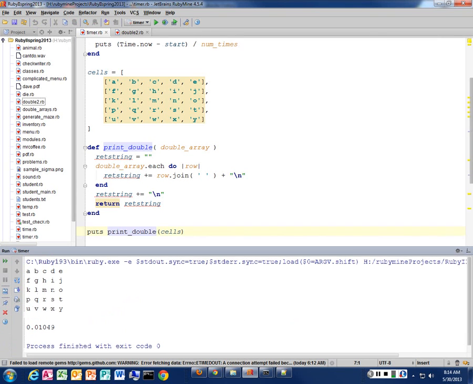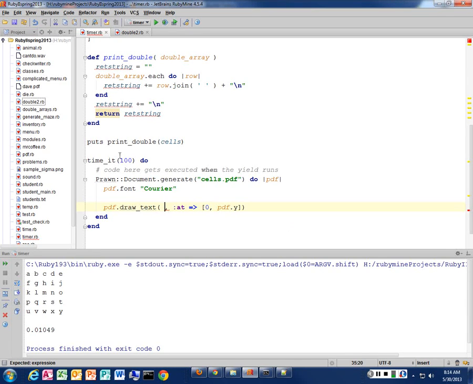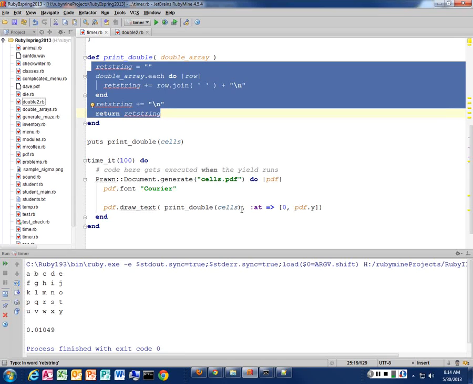So now let's modify and print it to the PDF instead. So I need to do the same thing. I need to open up a document. We'll call this cells just to be different. And I need to set my font and my sizes and things like that. And now the draw text here, I'm just going to replace this with what? My ret string is local to inside of my print double. That line right there, without the puts, right? I'm going to do this. So print double creates a string and returns that string. So that string gets replaced by this.